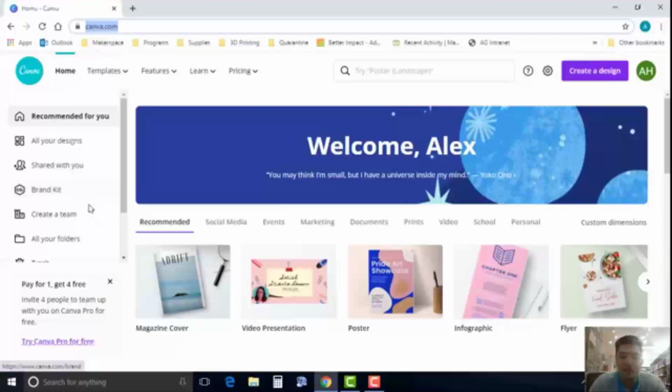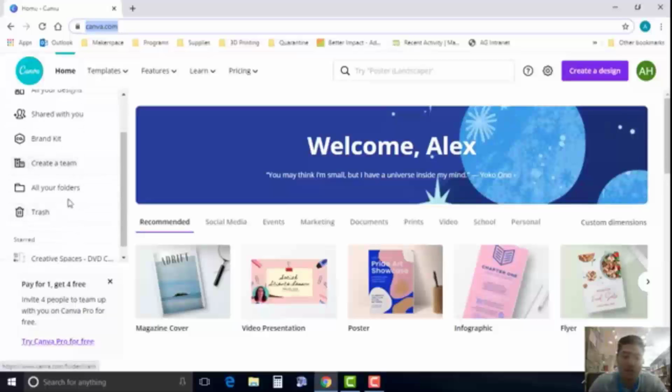Create a team is similar to shared with you, except you can put in the different groups of people you're working with. And then all your folders is all your subfolders for whatever you need. And then we have a trash bin, and that's pretty self-explanatory.